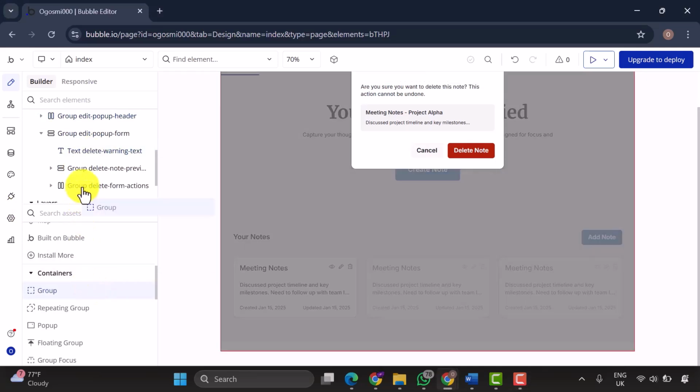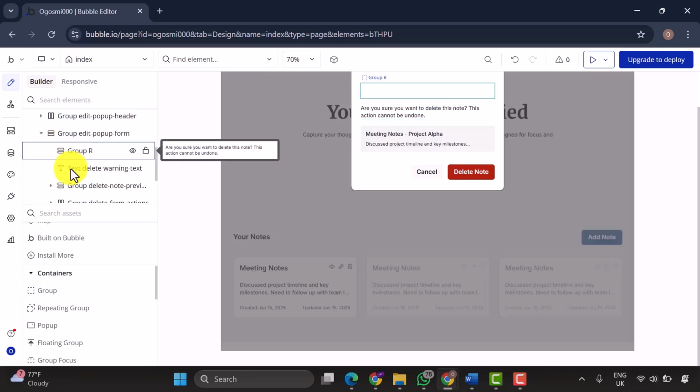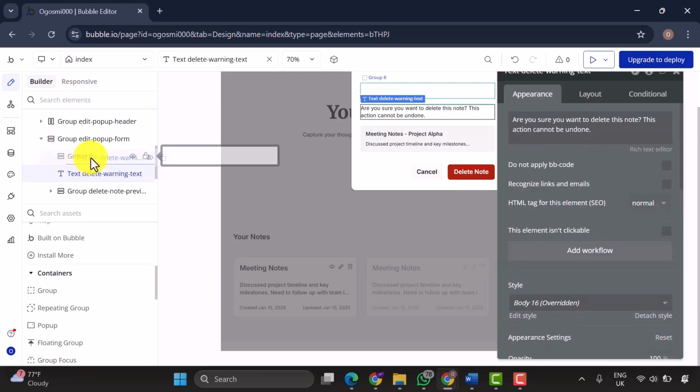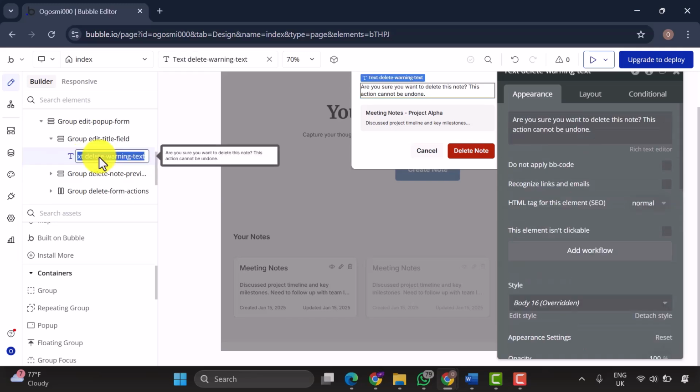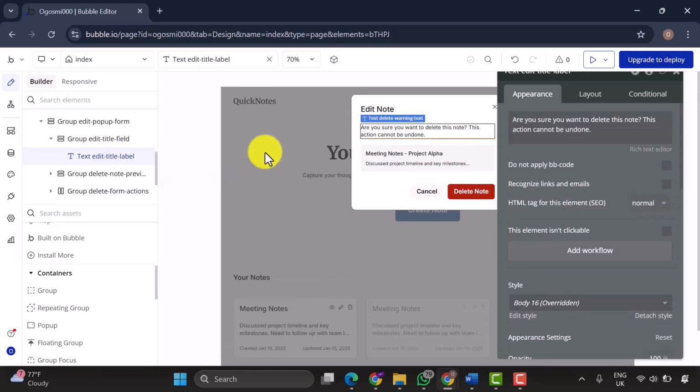For the edit pop-up form, we need 3 groups, so we have to add another group to make it 3 child group elements. Now we drag this text element into the group we just added. Now we rename the group as Edit Title Field and then rename the text element as Edit Title Label.